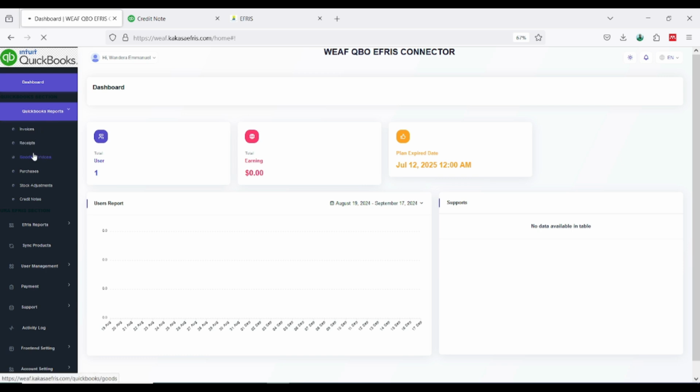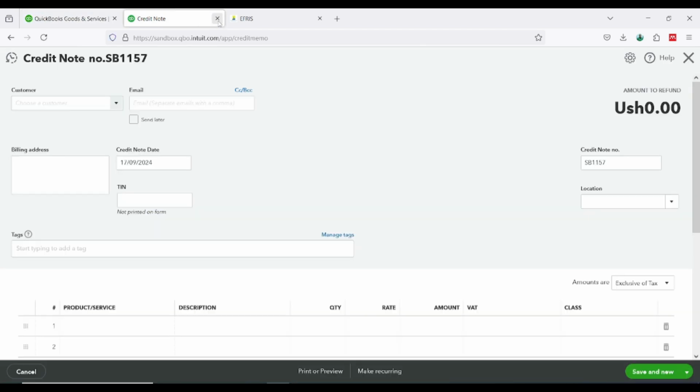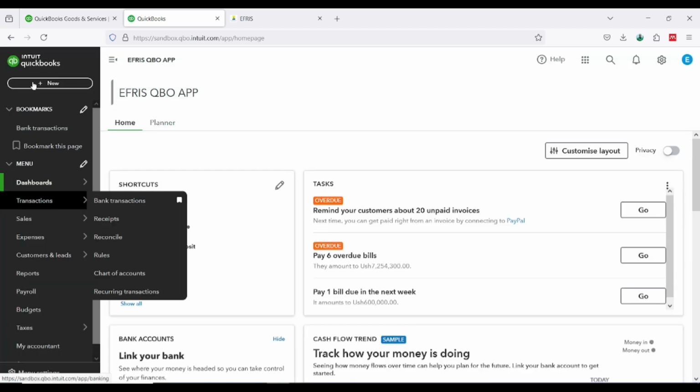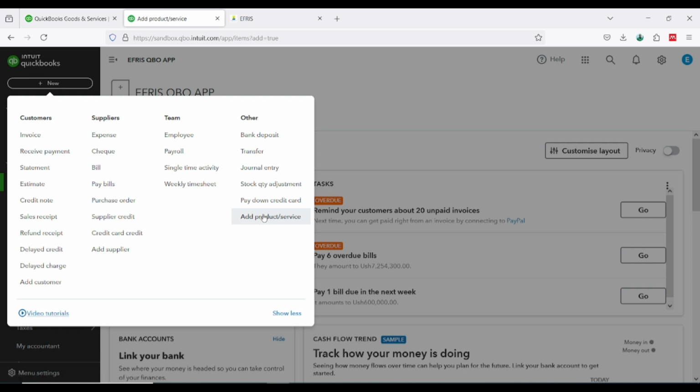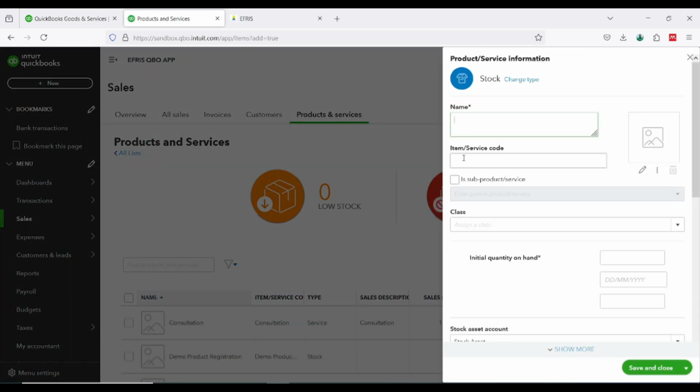The same way we have others which have come from QuickBooks. What I will do, one, I'll have to go to QuickBooks, the first step, and create this product there. I'll come to new, then I click on add product. I'll choose the stockable. Item name, I may call it dogs, I may call it dog, I may call it dogs. Doesn't matter. What matters is the item code. Make sure this matches what is at URA.